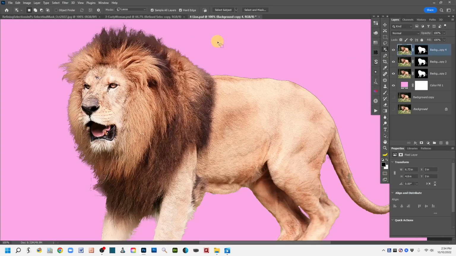Let's try something else here. The other thing I see on this lion is that there is some fringing, so this black line that's going along his back and down his tail. I'm going to try something else here as a further selection refinement and see if that will help with the fringing that remains.